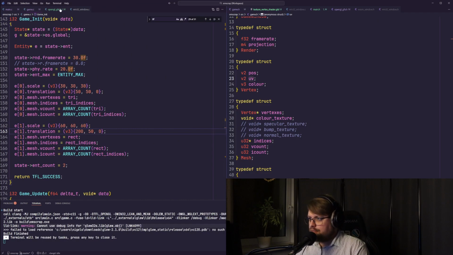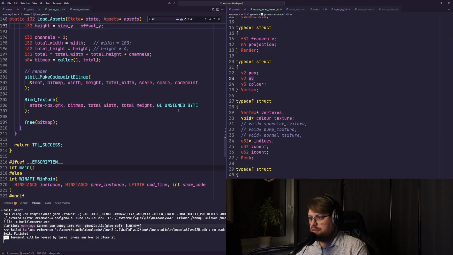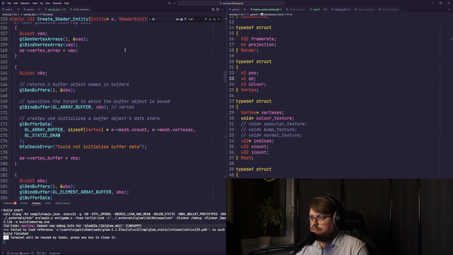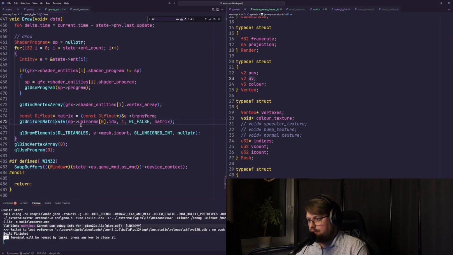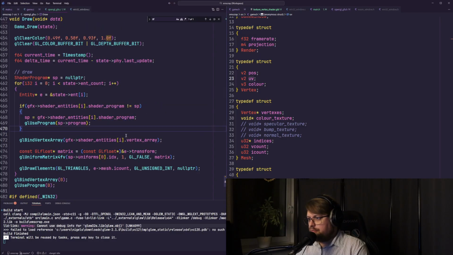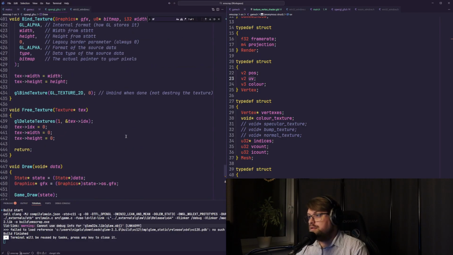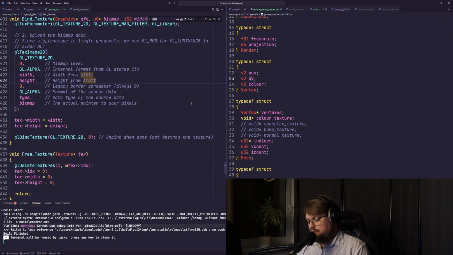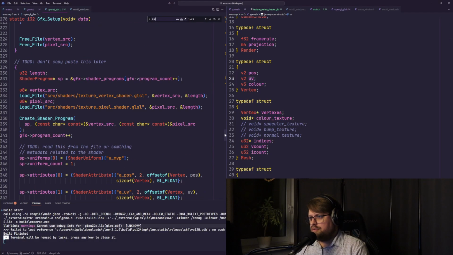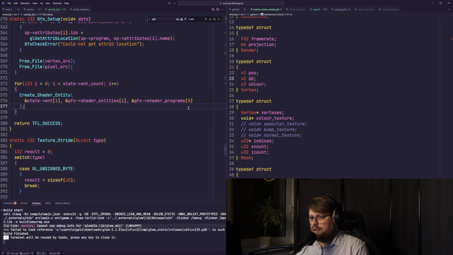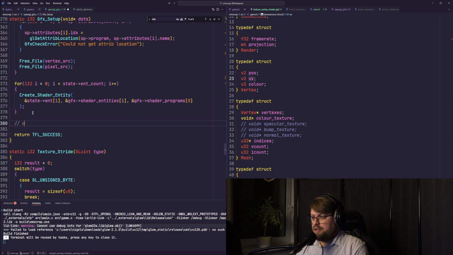Okay. I want to assign each entity a shader program to use. The shader program is assigned in the init, or no, in the setup here. So maybe this is the default, but then override.